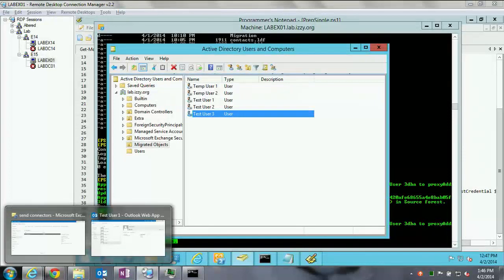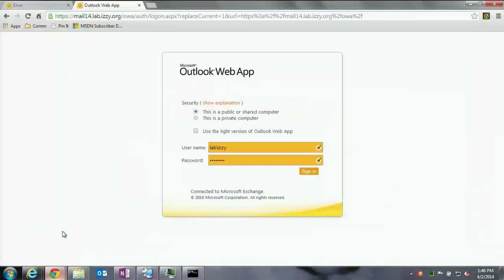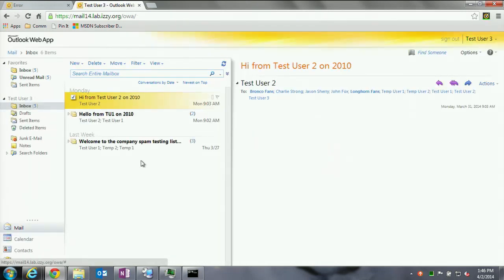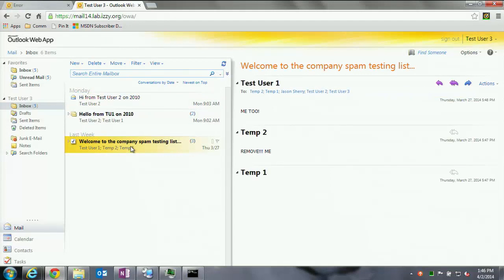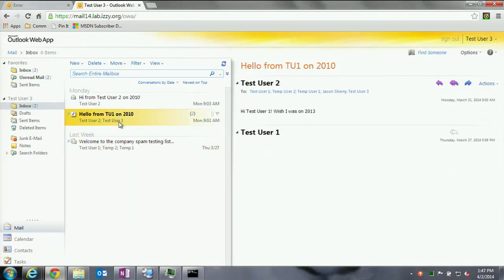So let's actually do that real quick. So I'm going to log in here as lab14, TU3, which we just did. There we go. So this is test user 3. They're currently on Exchange 2010. I sent out some company spam. So everybody got the company spam, replied to that. Just said hello.